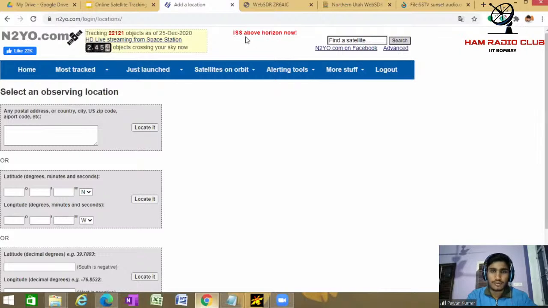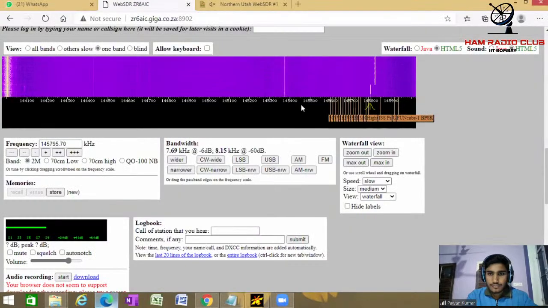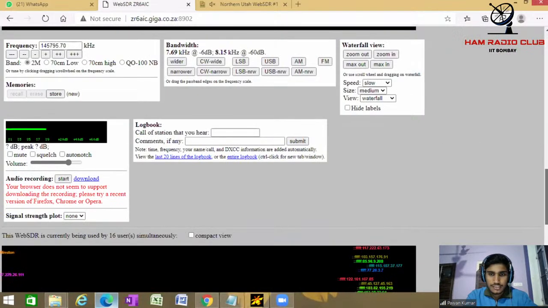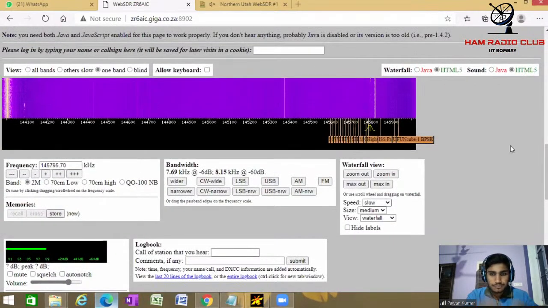If it is not above our horizon, then it will show when it will cross our horizon. So you have to click on that, and then you will find the pass for ISS. Then go to the WebSDR and decode. So the pass nearly ends, and we have recorded one signal from this. Now we have recorded the signal from the WebSDR of South Africa, and after this we are going to use the MMSSTV software and decode the signal.